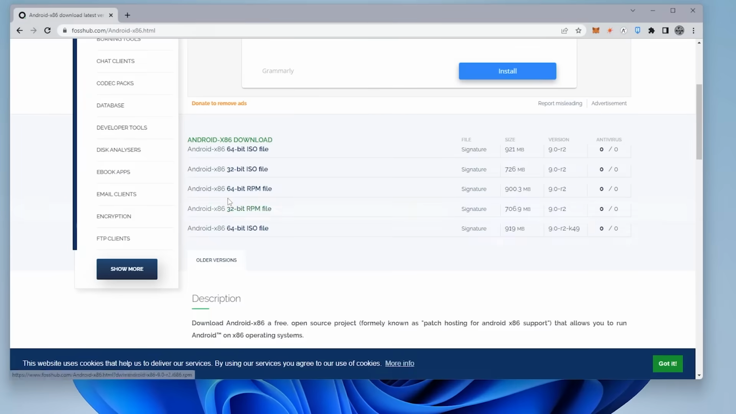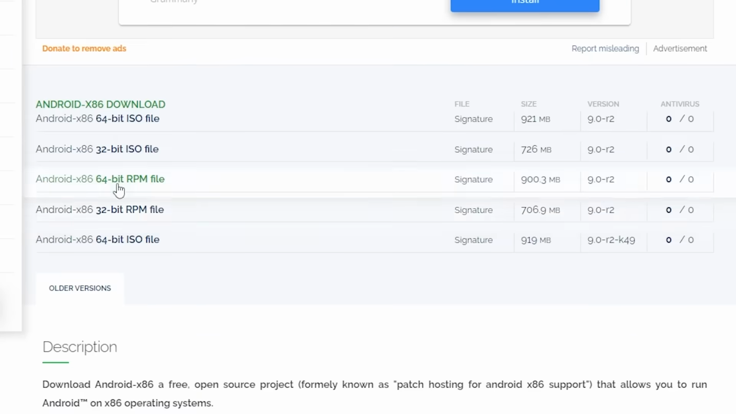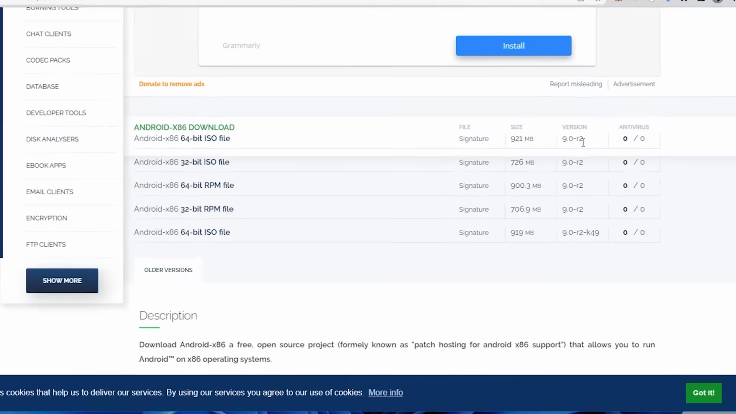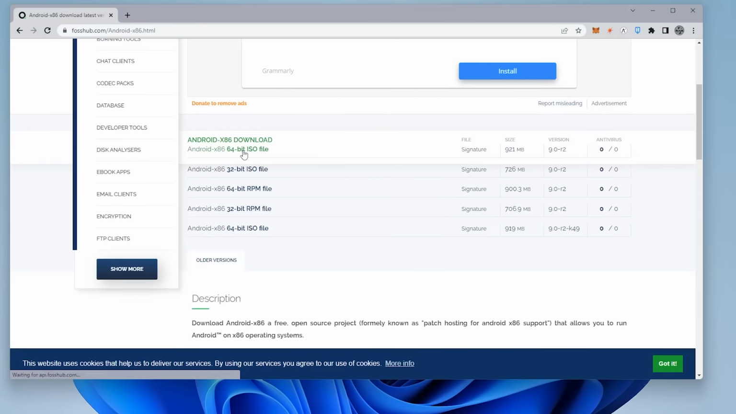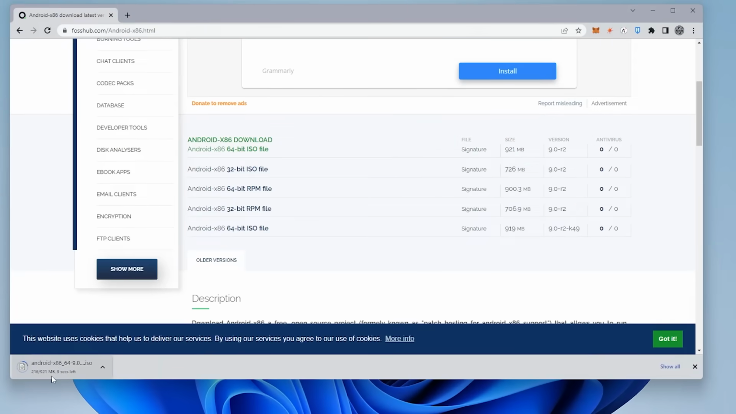And then over here at the page, what you want to do is find the Android version that you want to run. So I'm going to be using the latest one that's here, which is Android version 9. And you just have to click on the first link over here, which is the ISO image file, and it'll download it. So it's just under a gig. What I'll do is I'll just jump over to the next step.